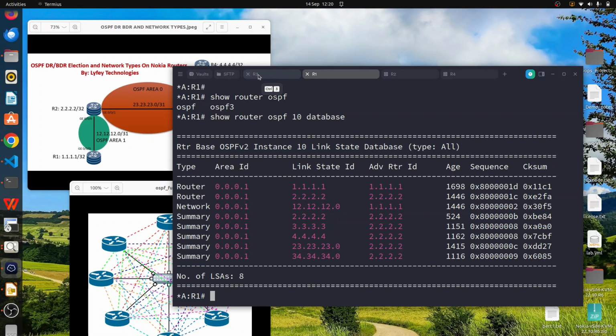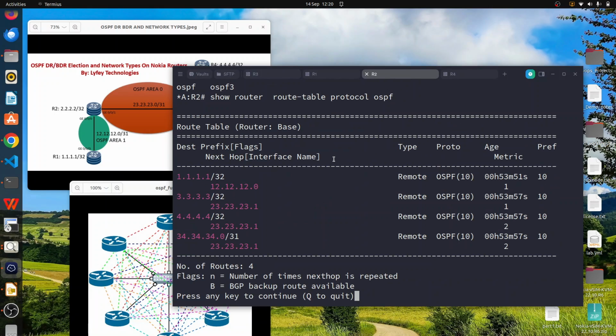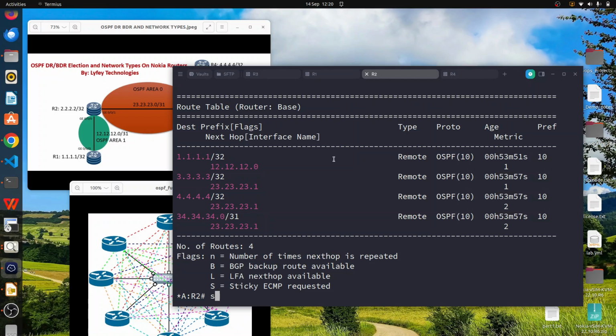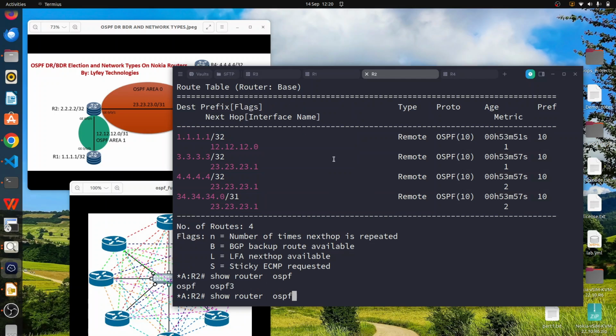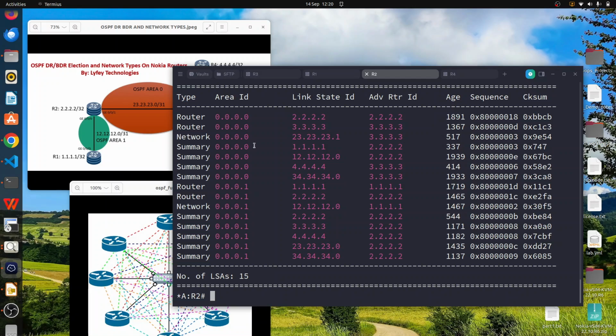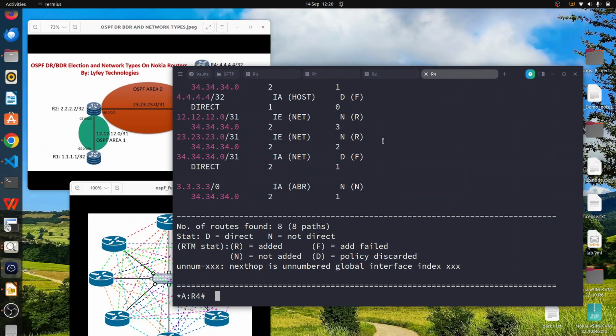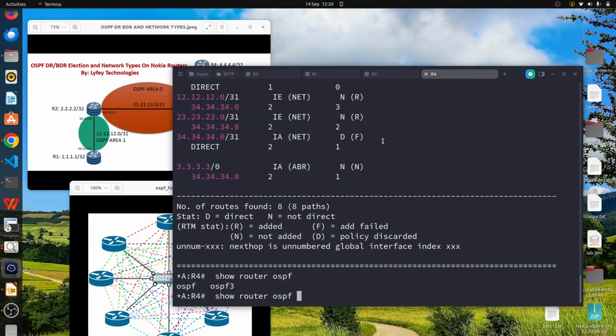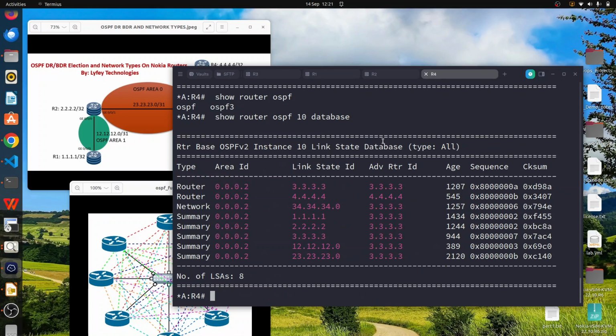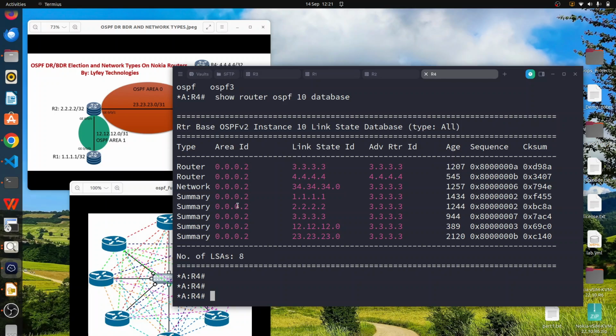On R2 we expect to have a similar table, so we run show router OSPF 10 database. We have the LSAs, we have the router, the summary, and the network LSA. On R4 we do the same. Show router OSPF 10 DB. We have the LSAs populated from the router, network, and summary. So this one confirms that our OSPF configuration and our adjacencies are okay.